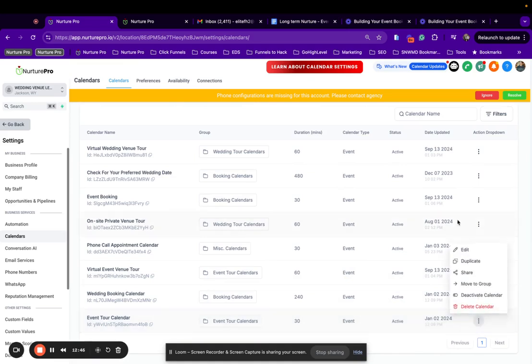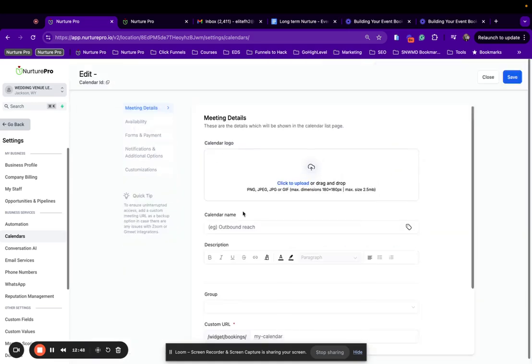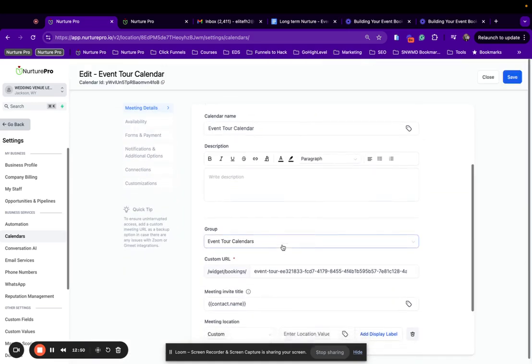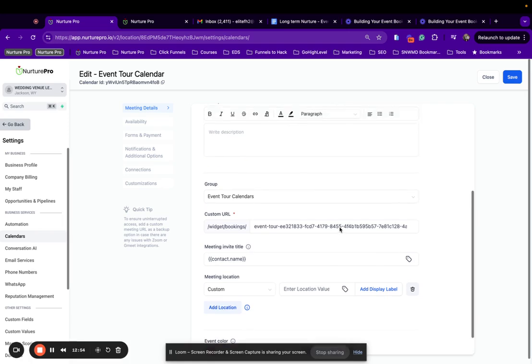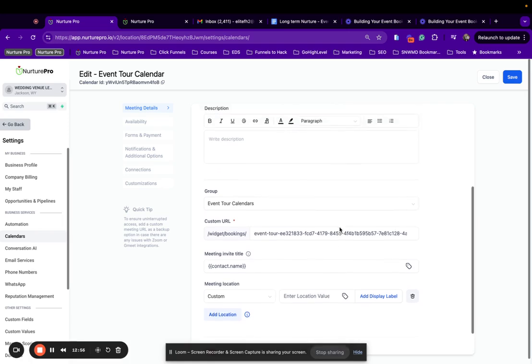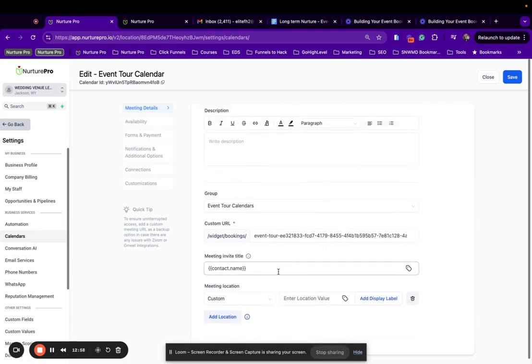That was the copy. We can edit the settings to update the meeting title so we can distinguish. This will be what uploads on the Google Calendar, so it's nice to know that the contact name, then what type of tour, event tour, goes put on the calendar.